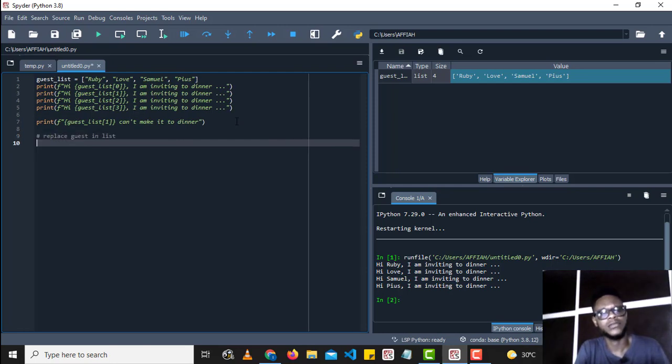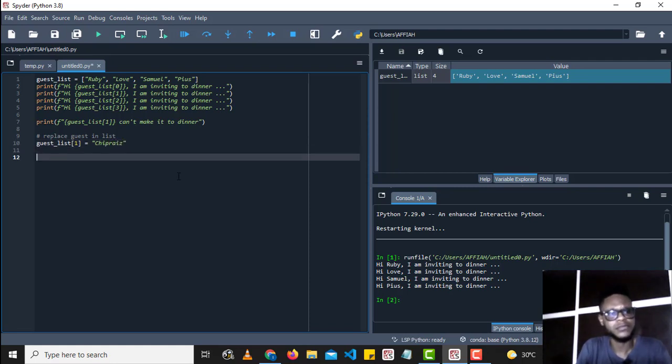To do that, I need to access Love's name using the index 1 from guest list. That's 1. So lists are actually mutable, meaning you can change the element or the item in the list. So in this case, I'm changing the item in index 1 to another name, which is the name of the new person I'm inviting. That's Chypres. So now I've modified my list, replacing the name Love with Chypres.